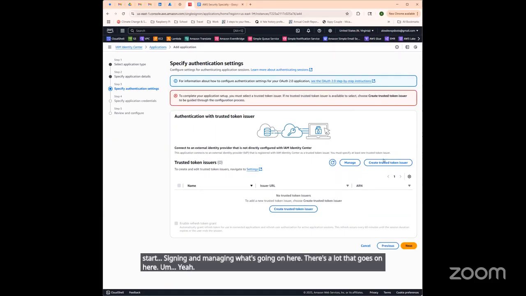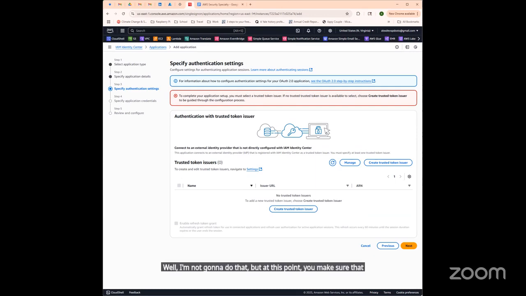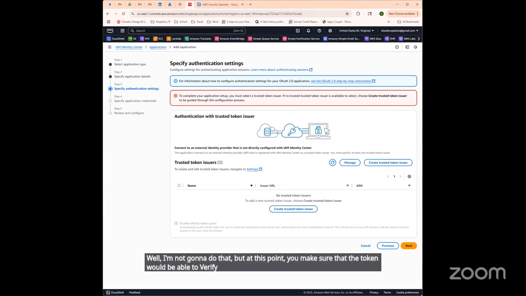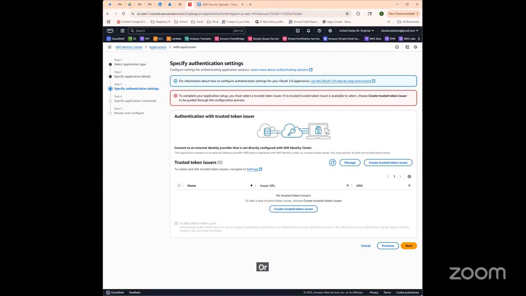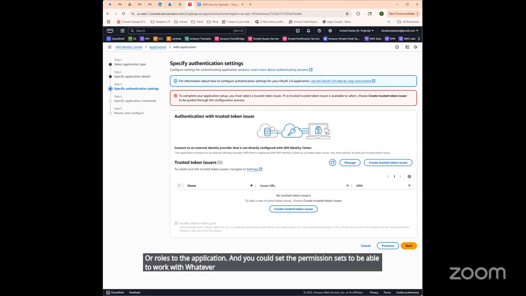Yeah, I have to get a token. Well, I'm not going to do that. But at this point, you make sure that the token would be able to verify between the application and AWS. And between there, you'd make sure that you could assign the correct users or groups or roles to the application. And you set the permission sets to be able to work with whatever resources you need, which in this case would be the application.